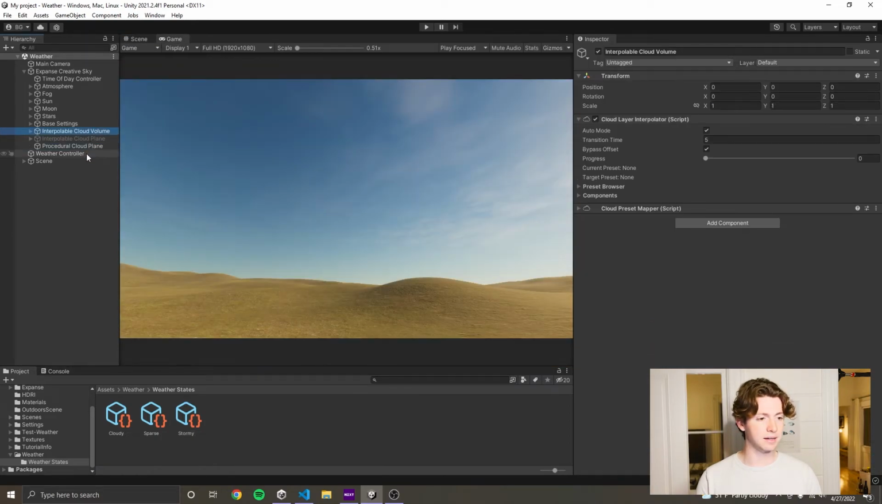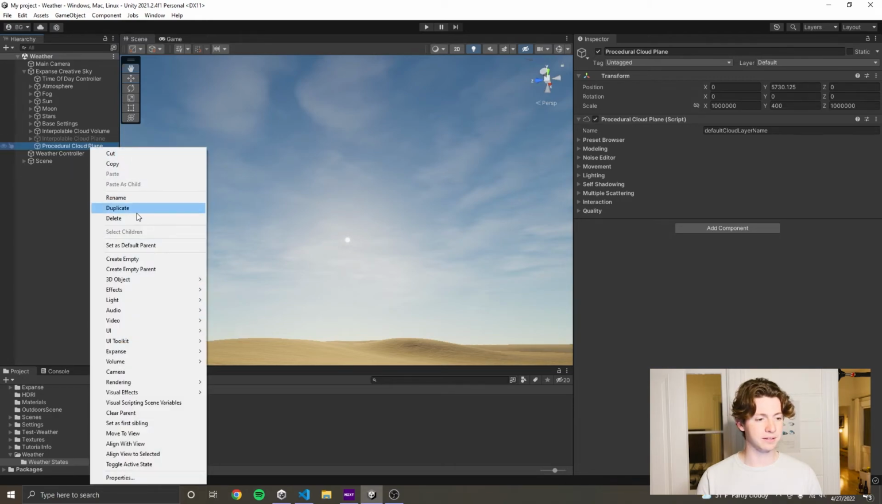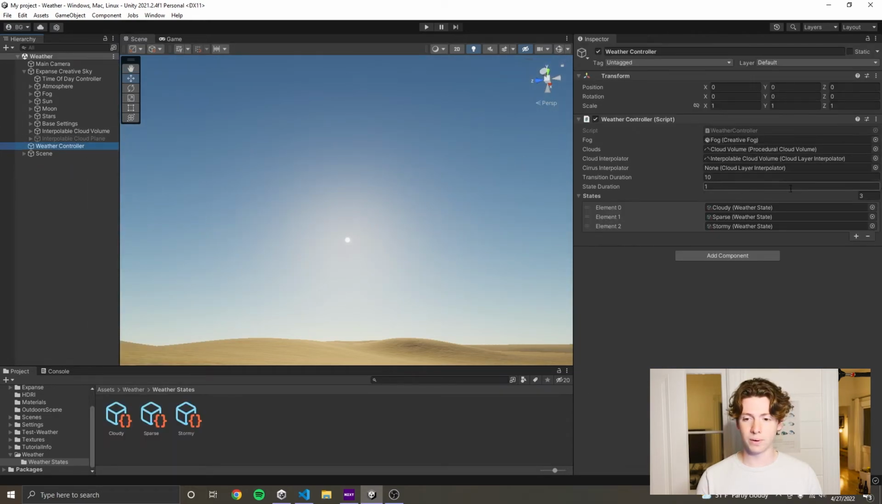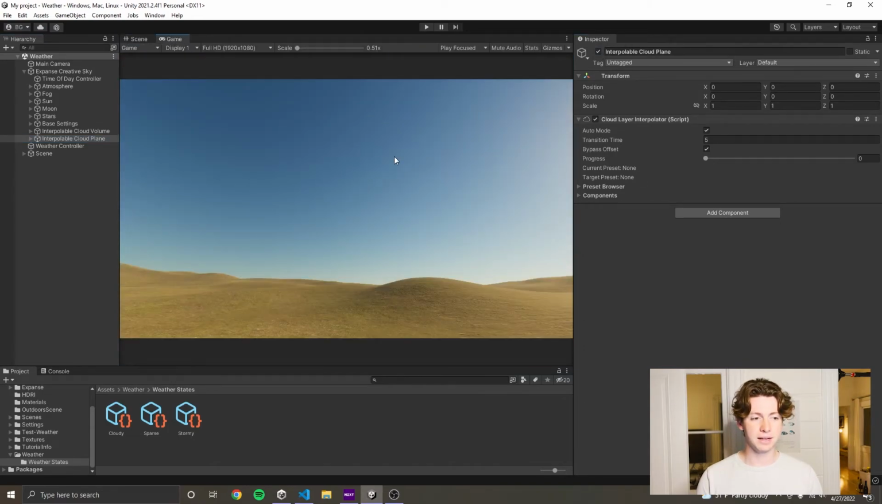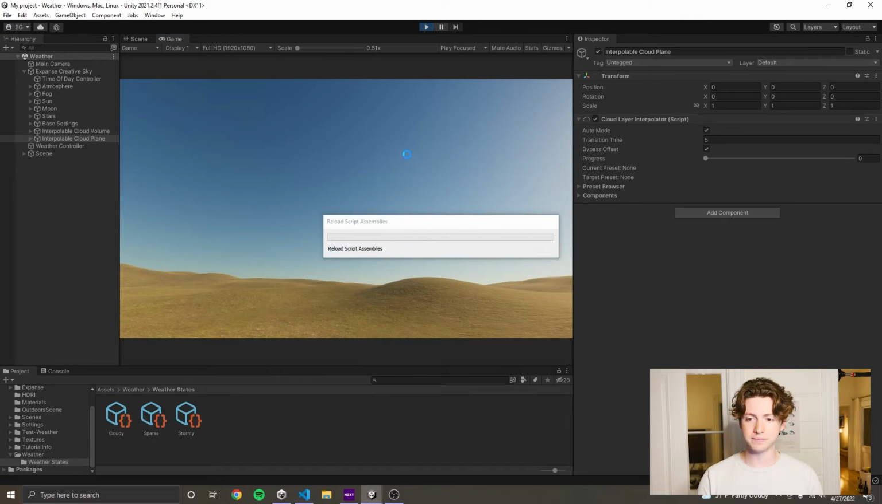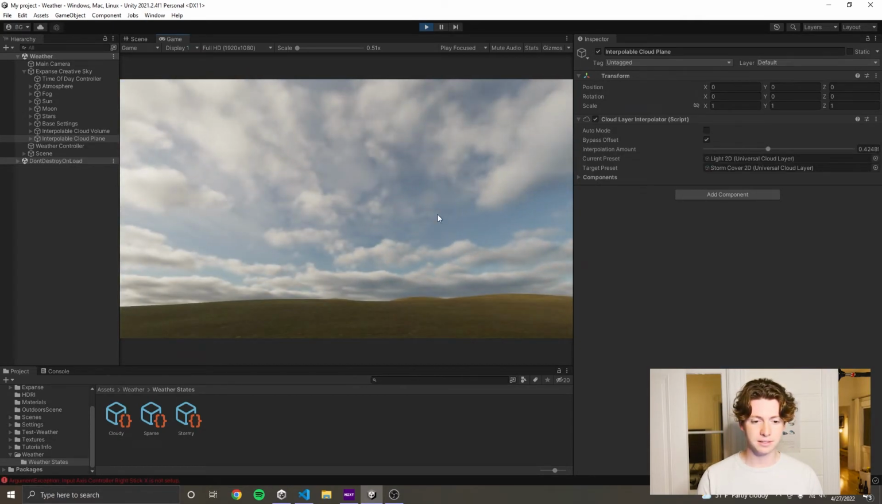Wonderful. Let's take this procedural cloud plane that we used to have for authoring. Let's delete it. Let's go to the weather controller and make sure that the empty Cirrus interpolator slot is filled with our interpolable cloud plane. Check that to turn it on. And now, if we hit play, nice, we have Cirrus clouds.